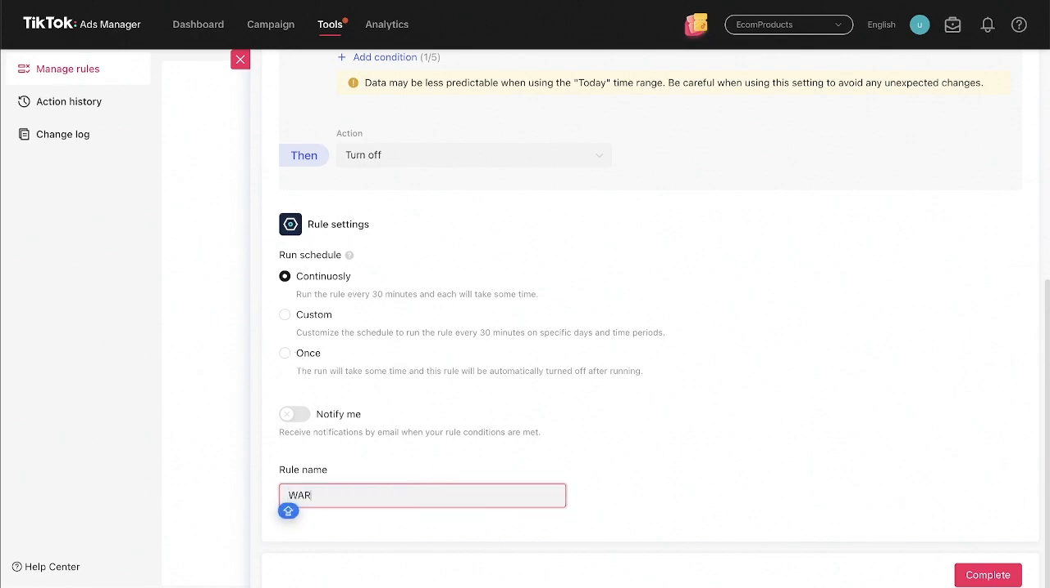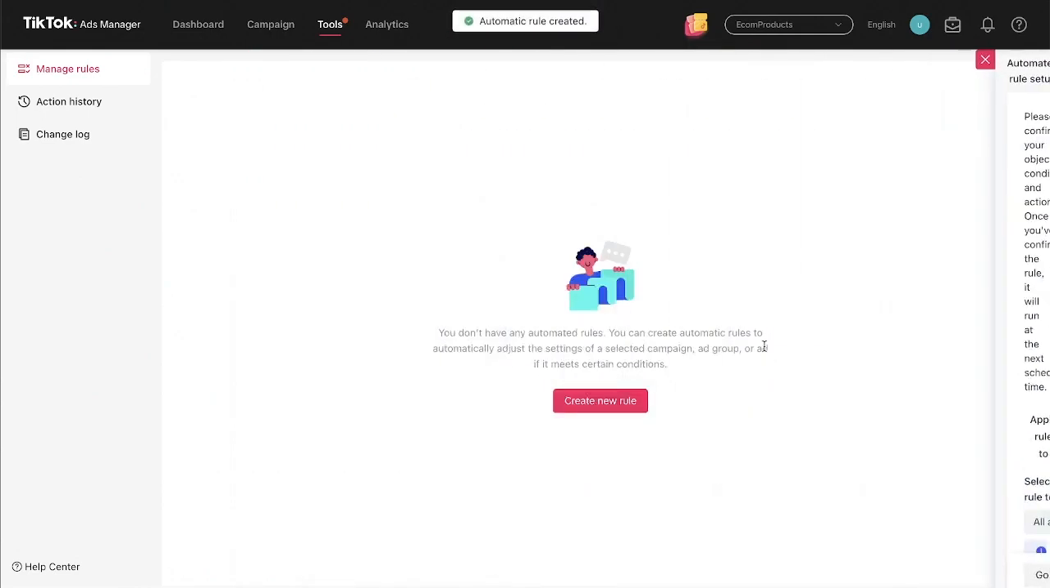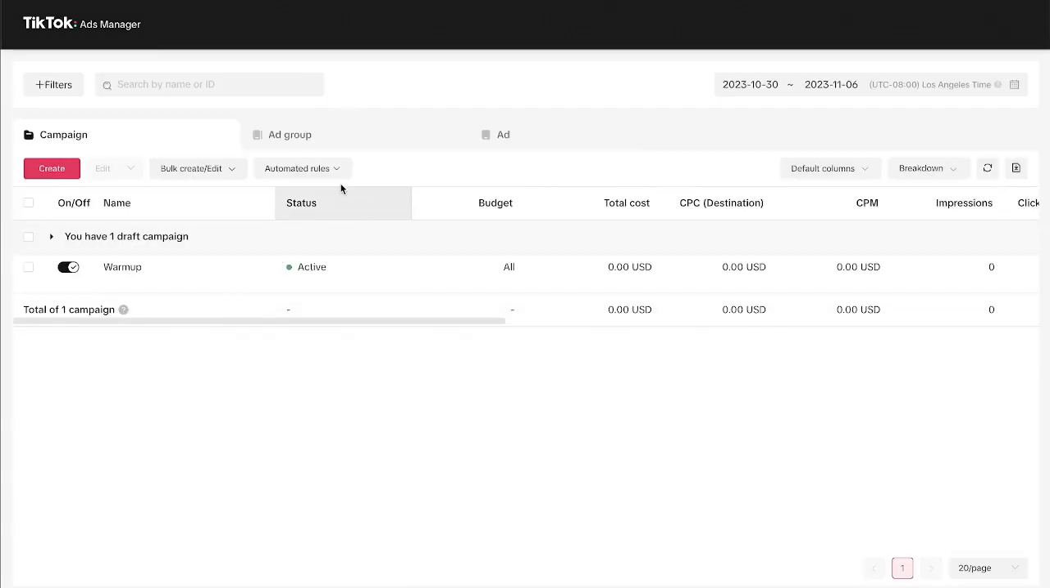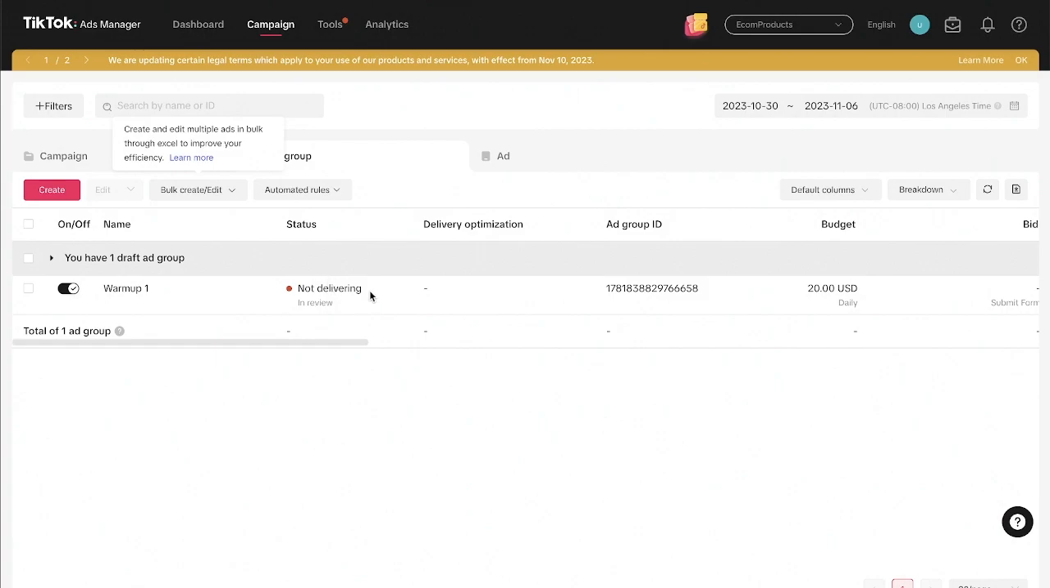And then we're just going to call this warm up rule, just so we know what it is. Then we're going to complete this, confirm. That's everything. Once you did all this, it shows active. I was about to say that was quick.